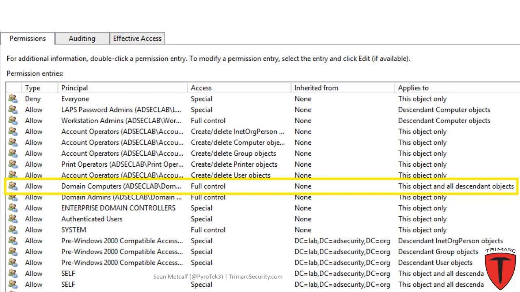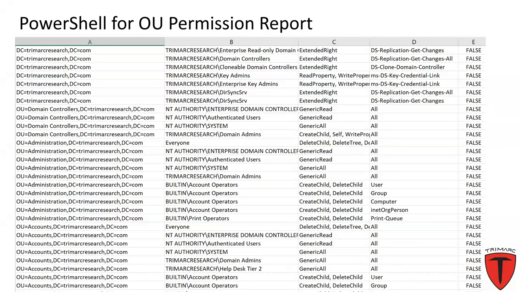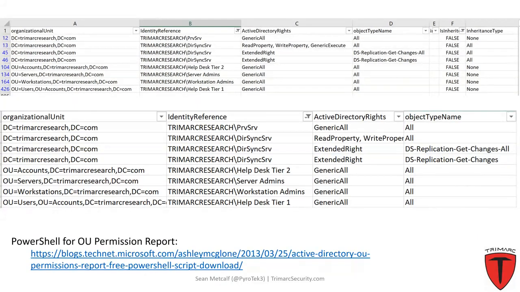But we're not going to easily find this because we'd have to click through all these different pages. We'd have to look at the advanced auditing, advanced security permissions, and so on and so forth. But there is a way to do it through PowerShell and get a nice CSV that you can open up in Excel, and then you can filter on this. And I have the link here as well as at the end of the section.